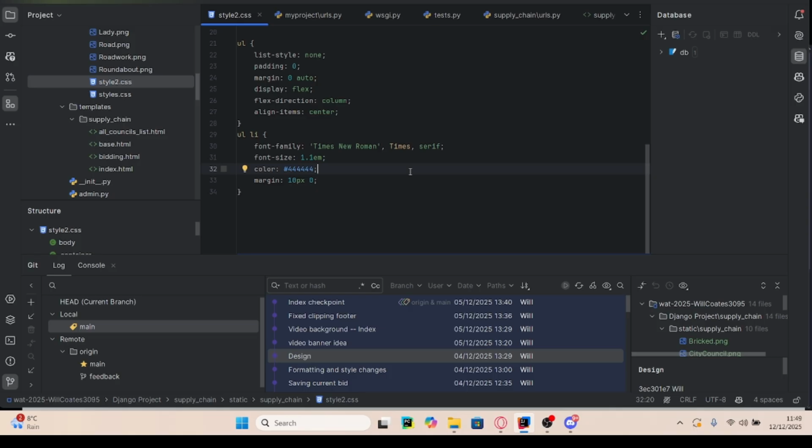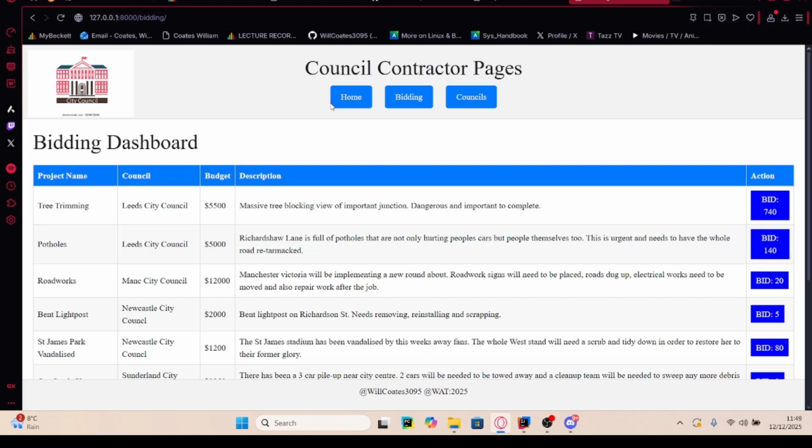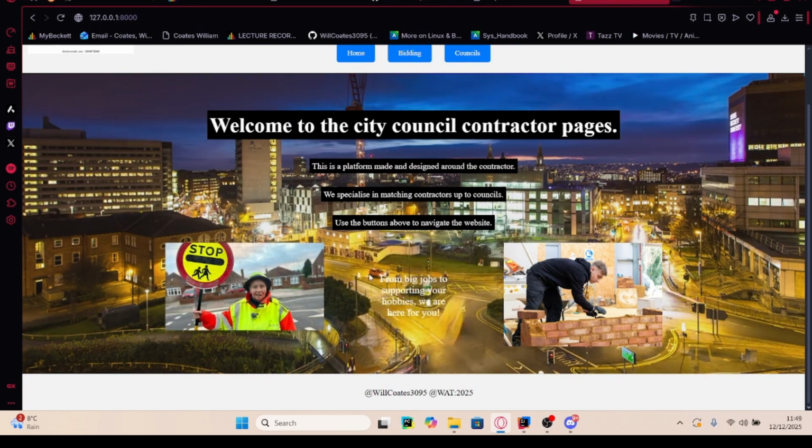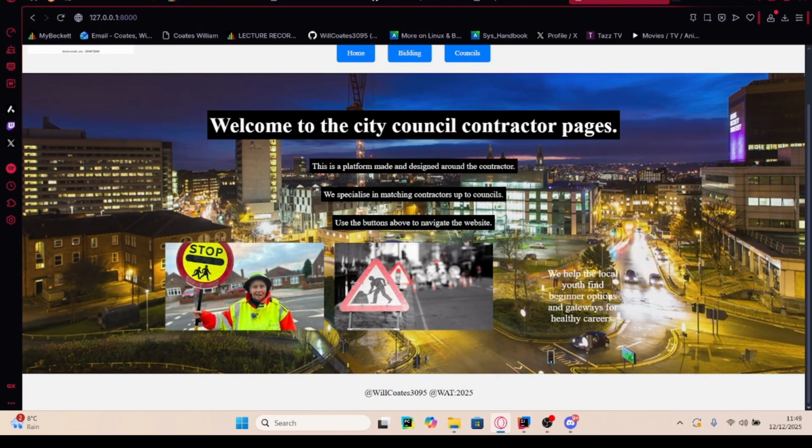What else do we need to? And then we'll just have a quick full walkthrough of this website one more time for you, just to see all of these different aspects.